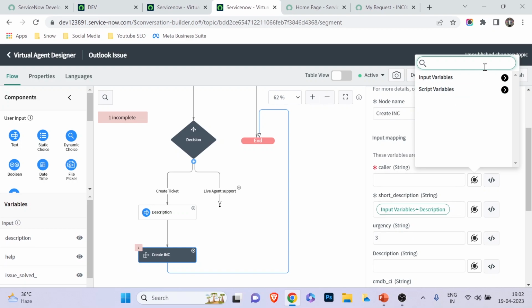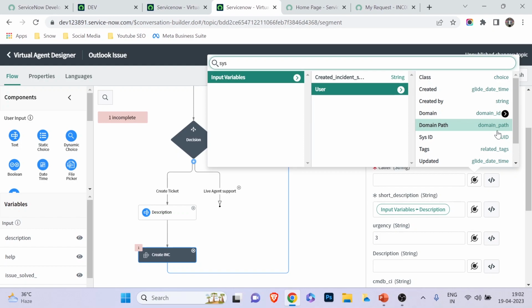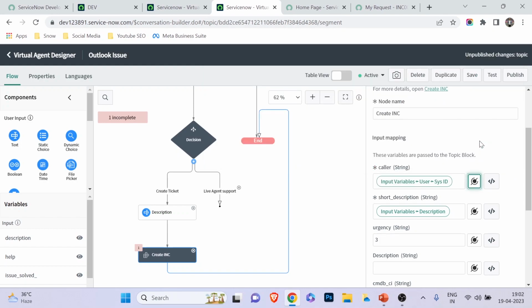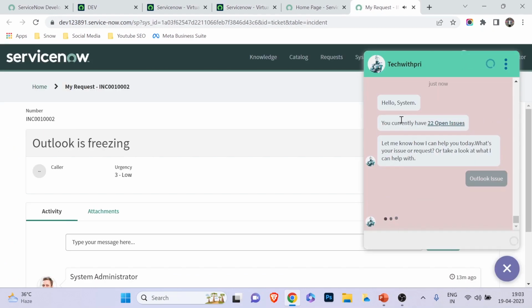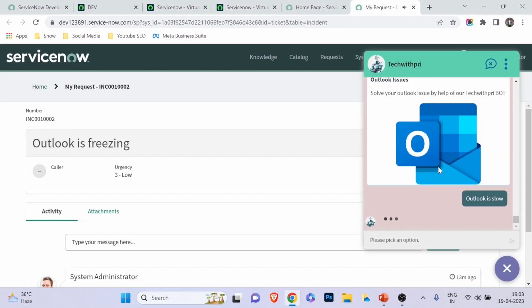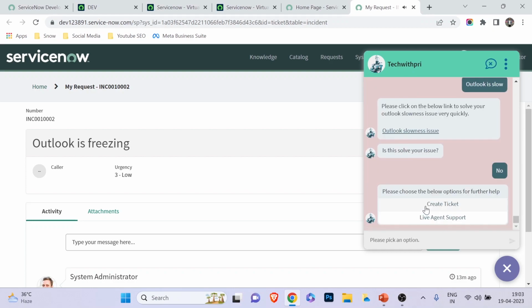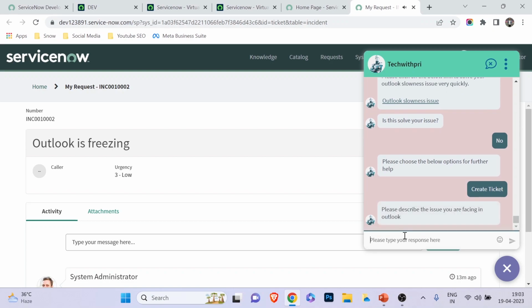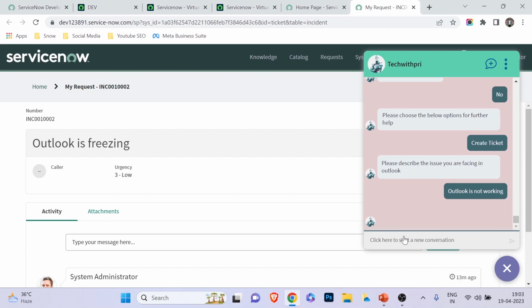So what we need to do, same input variable user, just instead of user ID, I'm going to choose sys ID. It's a GUID. So I'll choose that. That's it. And I'm going to click on publish. So again, I'll quickly go to the Outlook issue, choose anything. We are just testing our incident topic. No. Create ticket. Outlook is not working. Enter. So a new incident will be created.